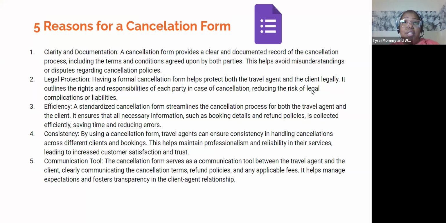First, there are 5 reasons for a cancellation form. Why you'd want to create one, I should say. Clarity and documentation. A cancellation form provides a clear and documented record of the cancellation process, including the terms and conditions agreed upon by both parties. This helps avoid any misunderstandings or disputes regarding the cancellation policies. So that's one of the reasons.